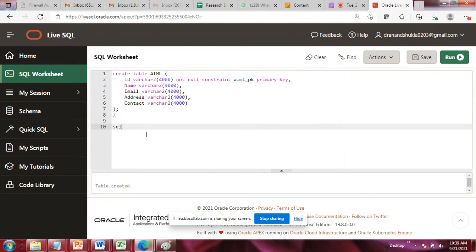First I want to show you that there is no record inside the table AI ML. When I write the query for the selection of the table, meaning I want to fetch the records from the table, because there is no record in the table, nothing is going to be fetched. So I want to execute this query, so I have to select this statement only. Again repeating, I have to select this statement only, then I have to click on run.